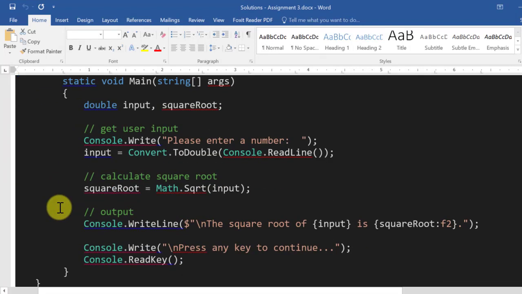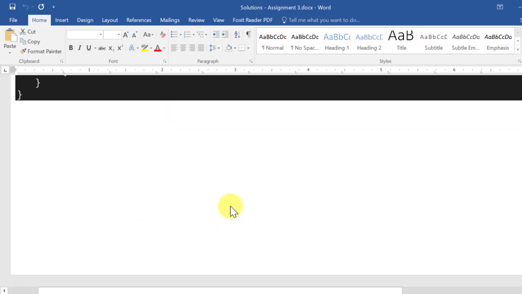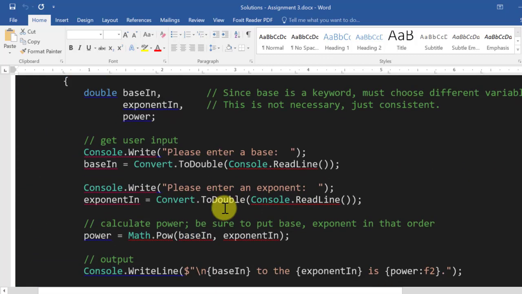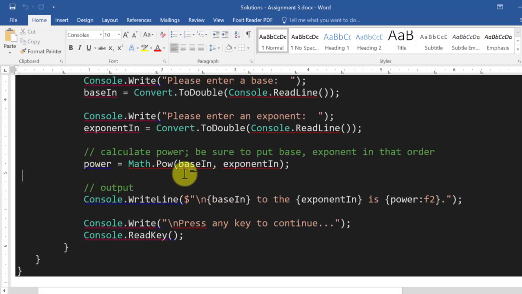Any questions about the math class? So math square root, I had that in my notes. I also had math.pow, so we could calculate powers. So there's math.pow, you give it a base, you give it an exponent.